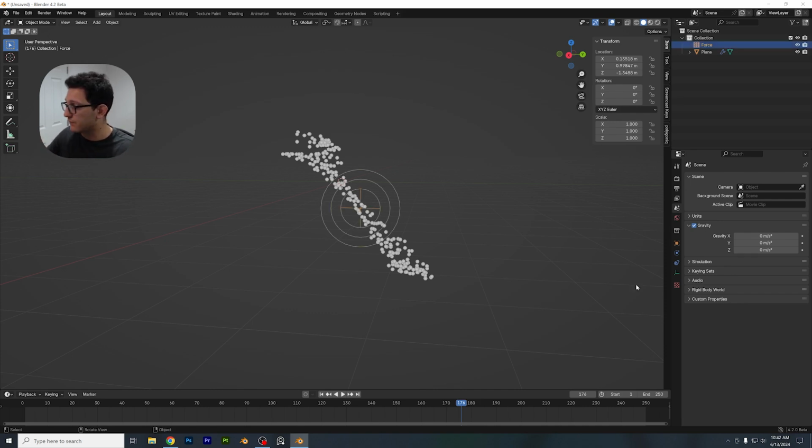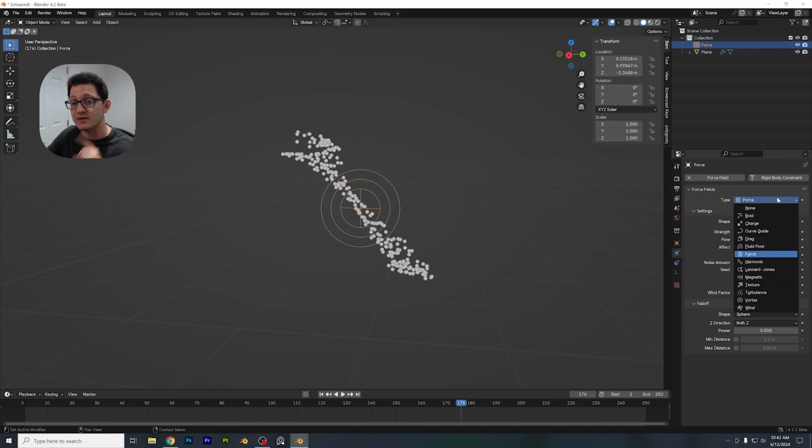Now that was our force field. The next force field that we're going to talk about is going to be turbulence.